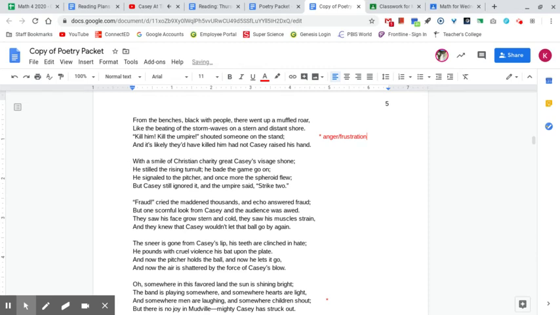With a smile of Christian charity, great Casey's visage shone. He stilled the rising tumult. He bade the game go on. He signaled to the pitcher, and once more the spheroid flew, but Casey still ignored it. And the umpire said, "Strike two." "Fraud!" cried the maddened thousands, and the echo answered, "Fraud!" But one scornful look from Casey, and the audience was awed.